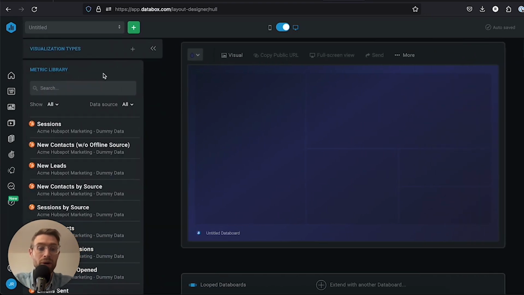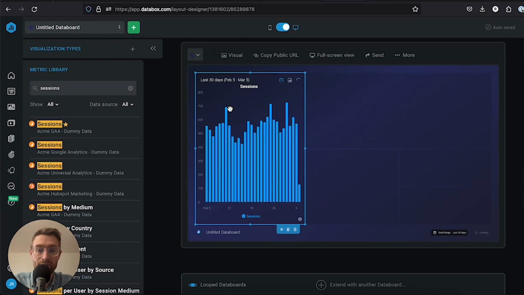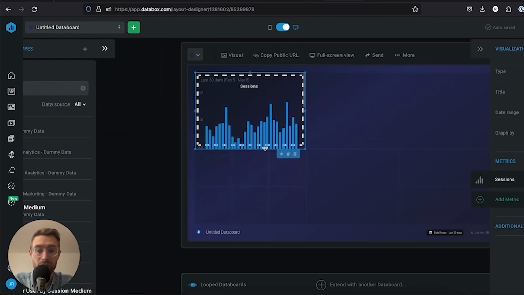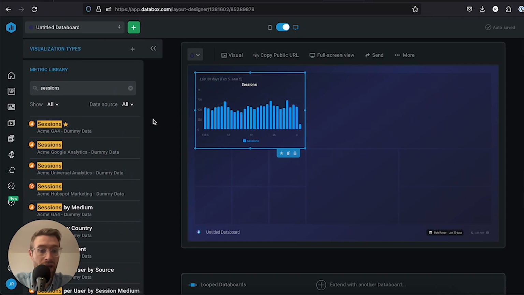So let's pick a few different metrics. Let's look at sessions from GA4. That was one that we looked at here, so we'll drag and drop that on. And once you drag and drop something on, you actually have the ability to resize it. So I can drag it over here, and then you see some of these options come up on the right-hand side. So that's one, and then let's take a look at homepage traffic.